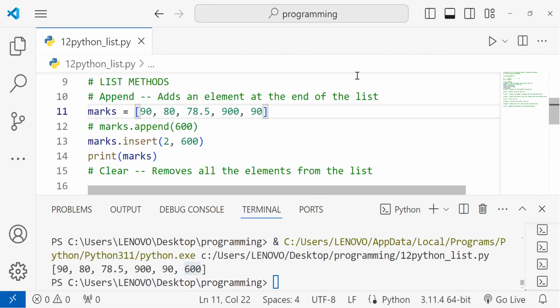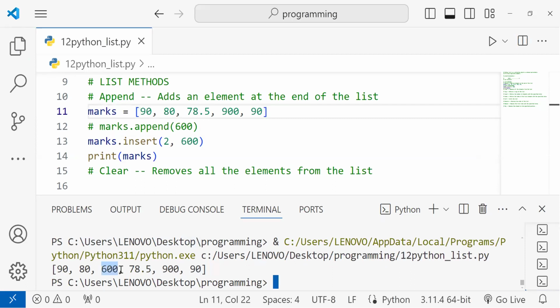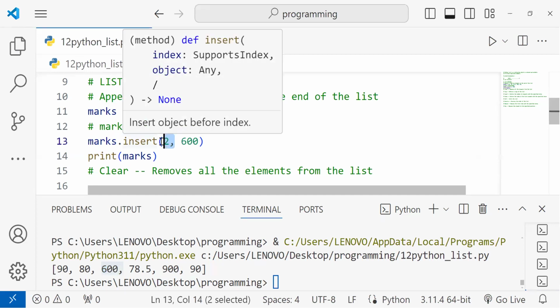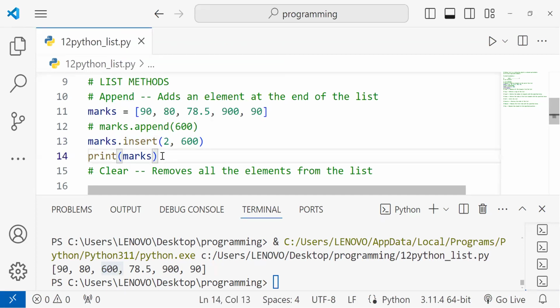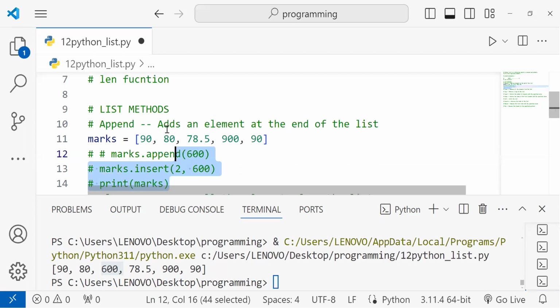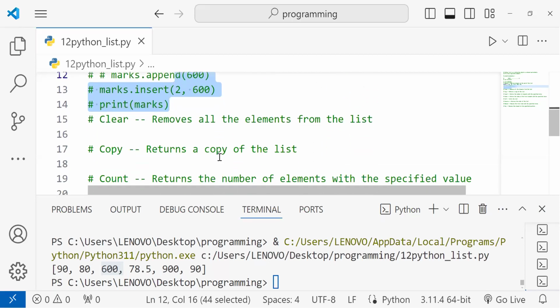So this time around, I want to put 600 inside of that second index position. So now when I run this, clearly we get to see that, yes, we now have 600, not just appending. Appending will put it at the last index position, but this time we are inserting and we are specifying an index position 2 over here. So that's basically the difference between the append method and the insert method in a list. And then we have some other examples over here.